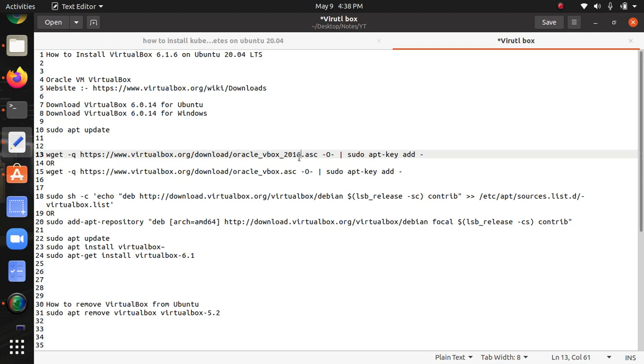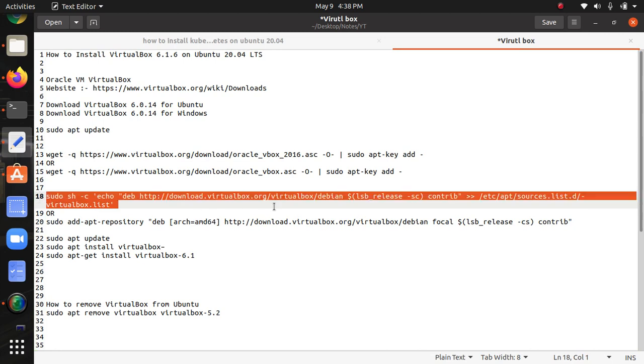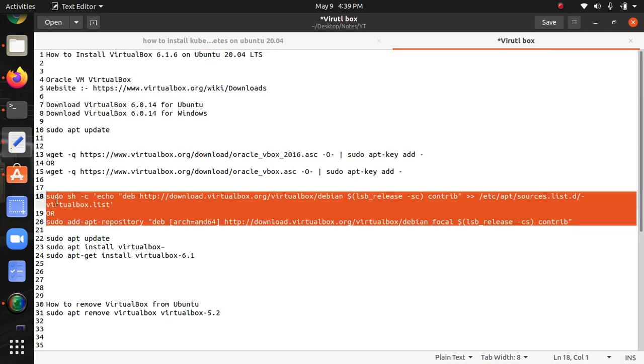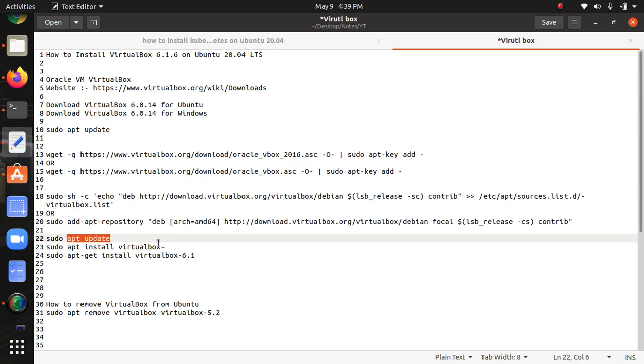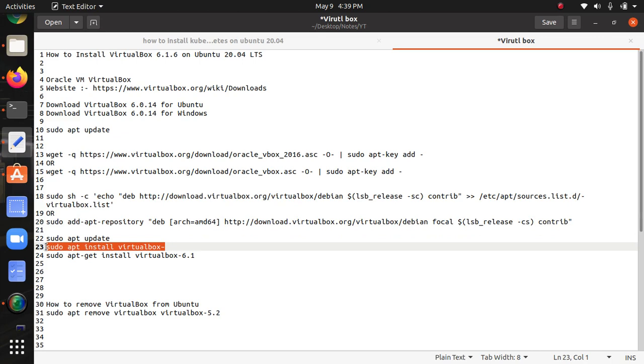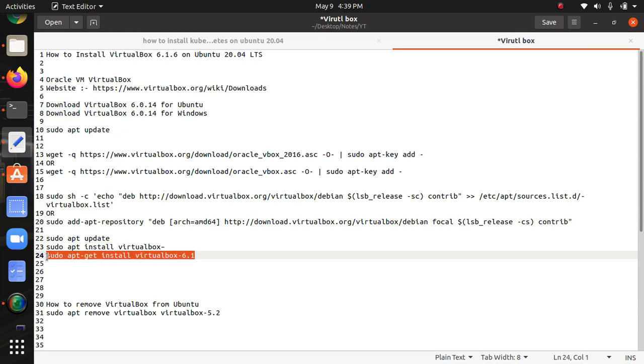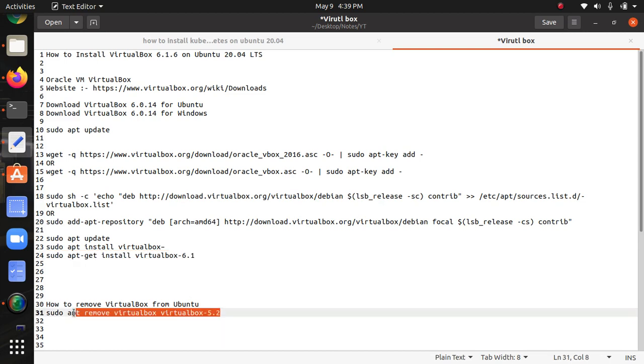This is 2016, you can replace it with 2020, and then you can use this one as your repository. There you can add the source list. You can use any one of the two. Then you need to update, and then you can check the version which you want to install by typing this command. Then go ahead with this command for the version. If you want to remove VirtualBox, this is the command to remove it.